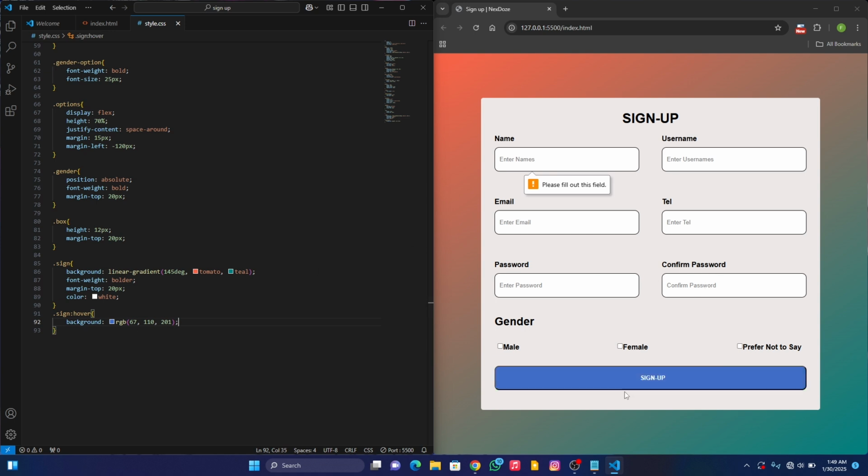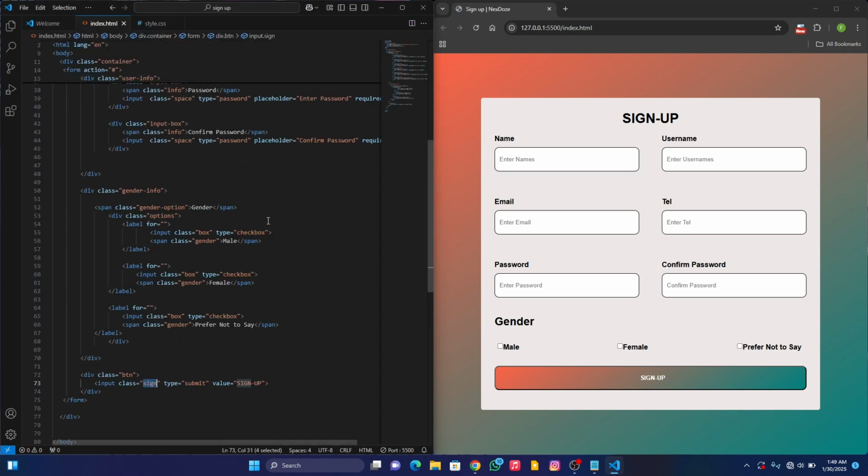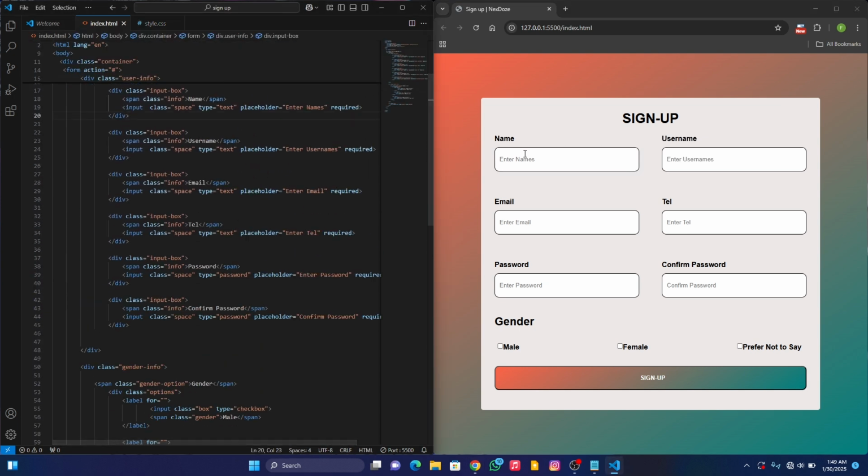I think we're done with this, but we're missing something. But before we go further, let me show you what I mean by this required. This required we added over here, this is the work. When you type in something and you want to click on sign up, it requires you to fill in the next input box. So let's add this box shadow I showed you.